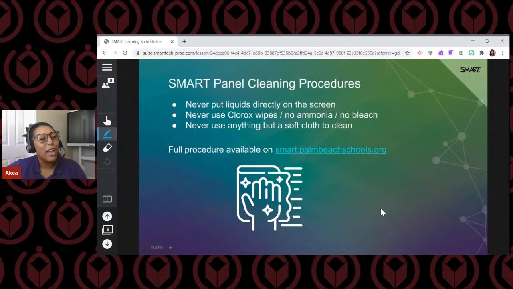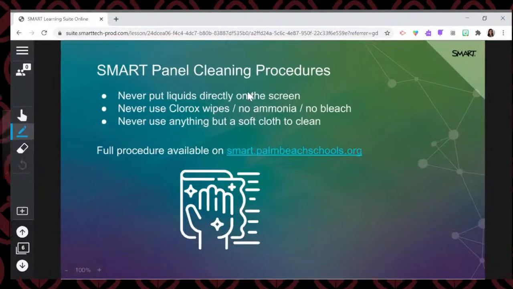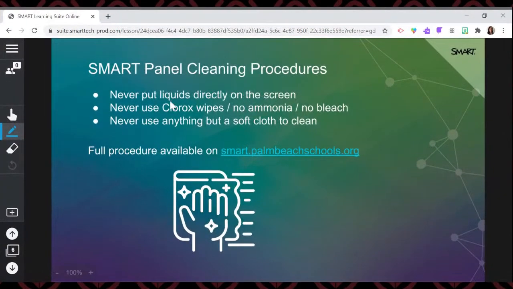I'm sure the question on everyone's mind also is, how do you clean your smartboard? So I want to talk about that a little bit. Some of the procedures that I want to make sure you're aware of is that you never want to put a liquid directly on the screen. If you're going to use a liquid, you spray it on a cloth and you wipe it. I have a soft microfiber cloth here in front of me, and that's what I like to use to wipe the board. So you want to use a soft cloth like this.